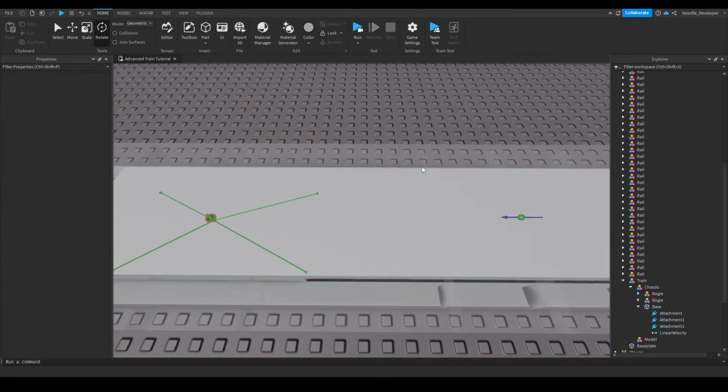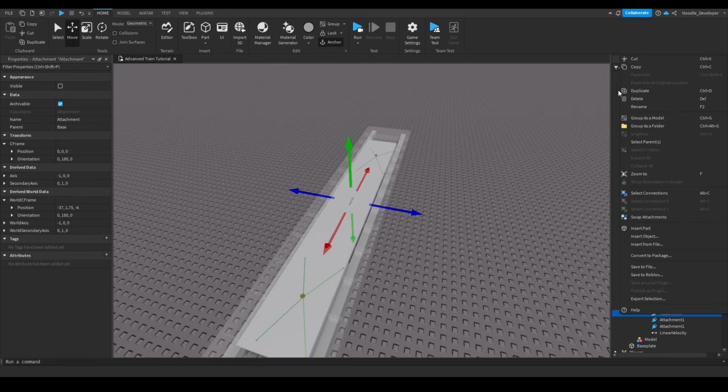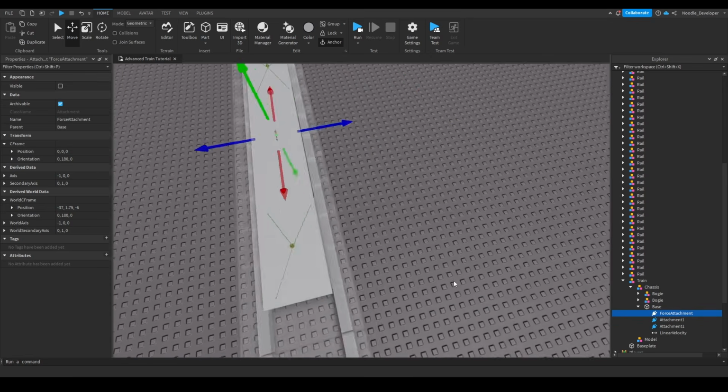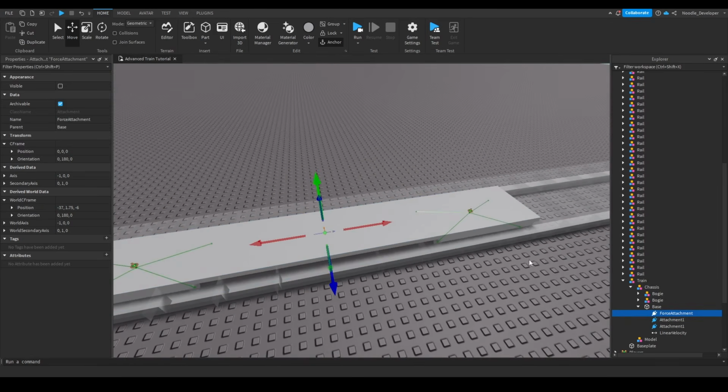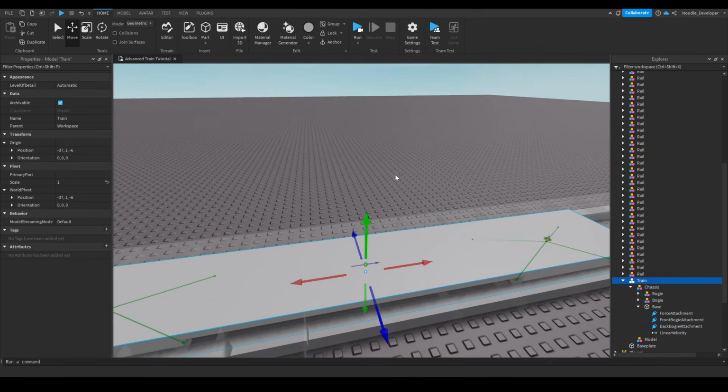So yeah, now that we have the linear velocity working, I'll just rename the attachment to force attachment, just so we can differentiate between these attachments. I'll also rename this to front bogey attachment, and rename this one to back bogey attachment, just to differentiate the two.